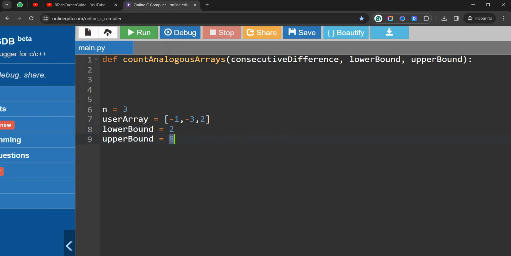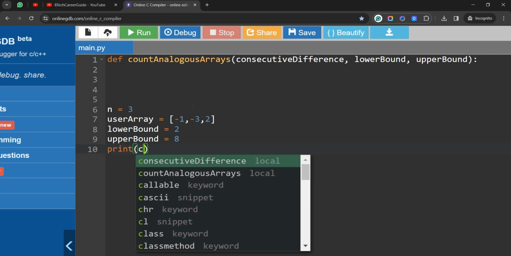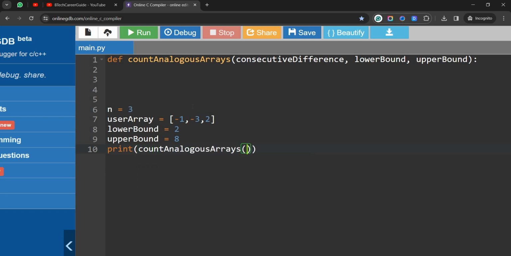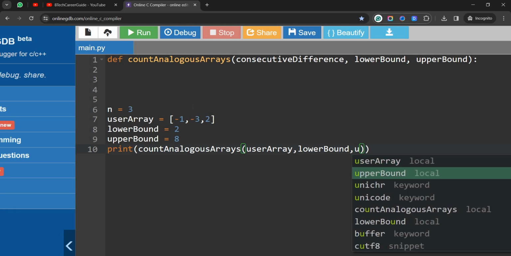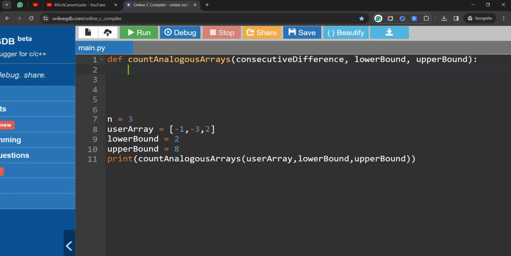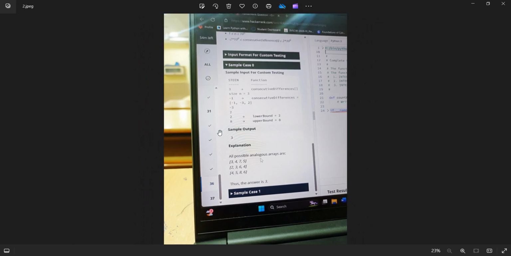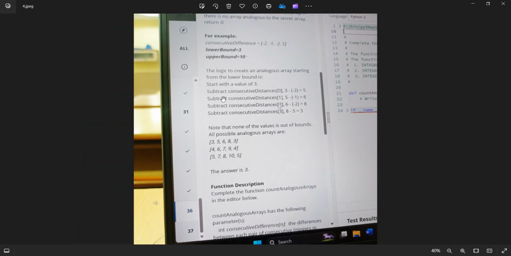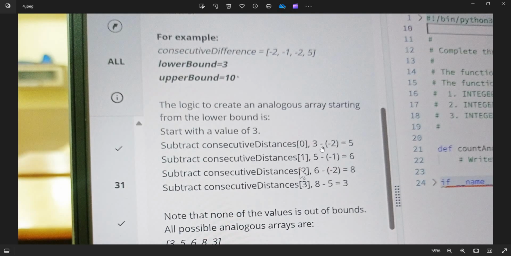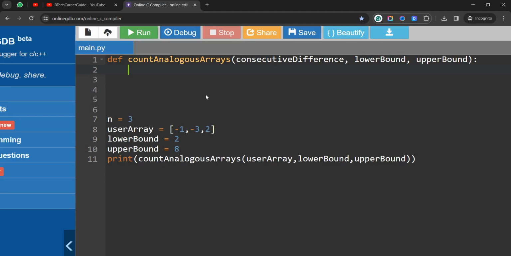So now let us print the function. So print of count analogous arrays, we need to pass the user array and lower bound as well as the upper bound. So all done, we have passed all the parameters to the function. So let us come here and see. This is the basic functionality that we need to do as of now. So subtract every consecutive difference, like 0 we take 3 and then -2. So this is what we need to do over and over.